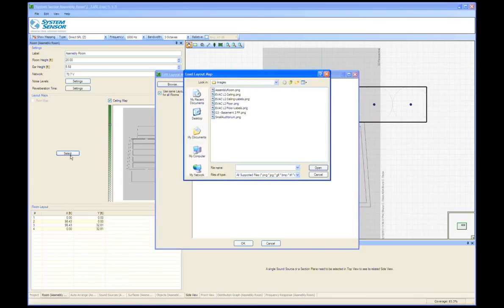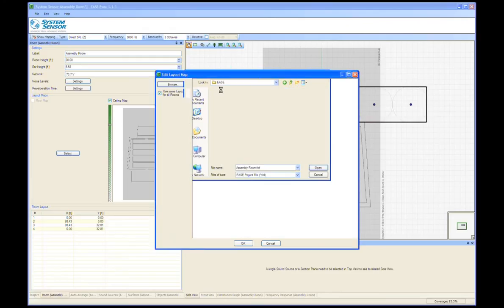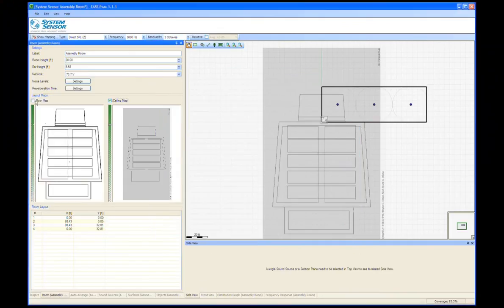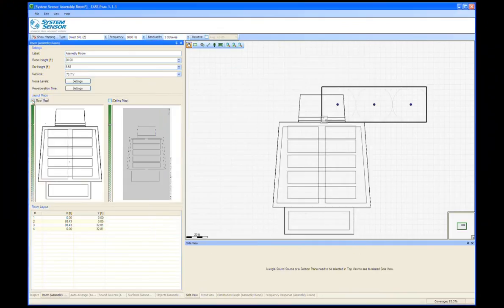Hit the select button under the floor map, and this time we're going to import an EASE project file of the exact same assembly room. Looks very similar. Now you can see there's some things that are not on here that were on the other Edit Layout Map dialog box, namely those A and B icons and the positioning data. Since this is a CAD drawing, it does contain scale and distance information, and that is imported into EVAC, so we don't have to tell it any of that. Click on OK, and then if I check to show the floor map, we can see that floor map that we just imported from the CAD file.